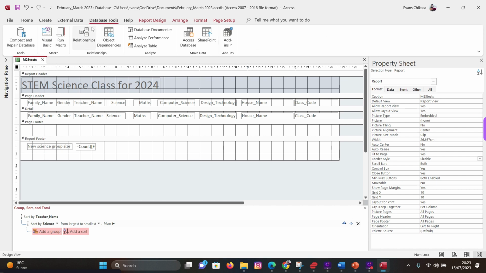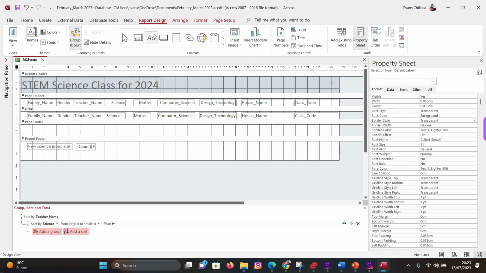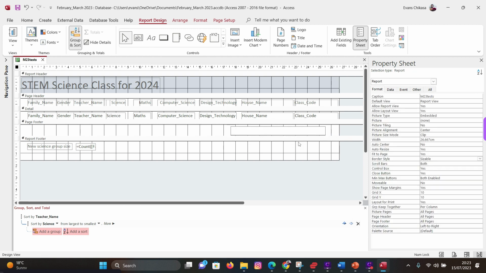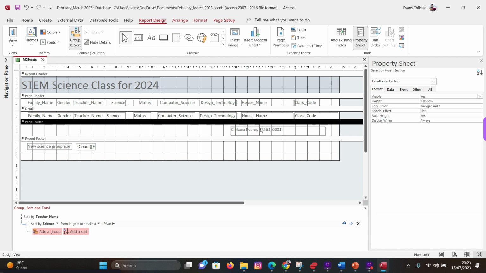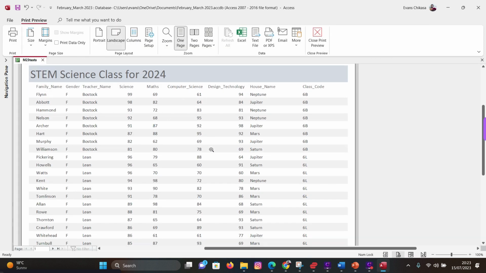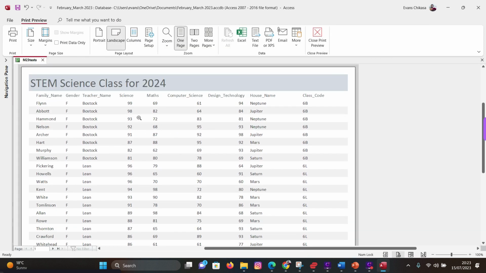So if I go to my report design, come here, pick up this label, and put, maybe on the right hand side here, Chikasa Evans, and then AE361, and then 0001. Okay. All right. So perfect. Now I can go ahead and preview this in a print preview. So just say print preview, and then you can see that the report looks somewhat professional.